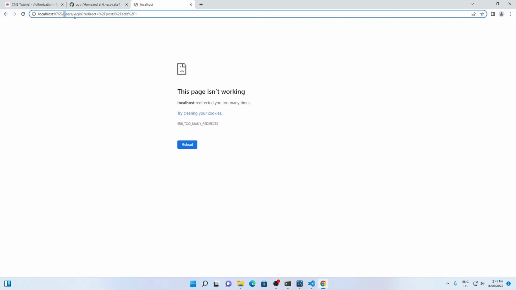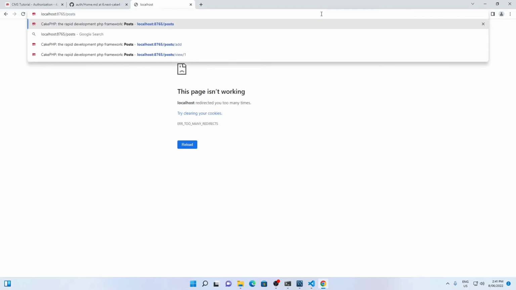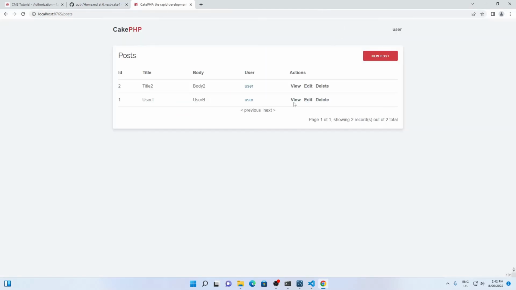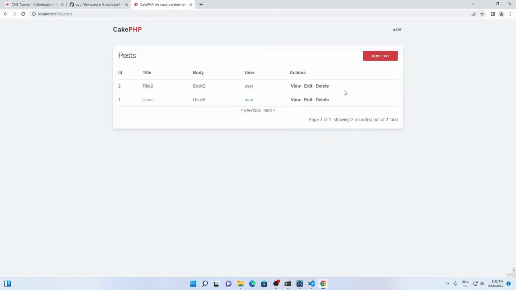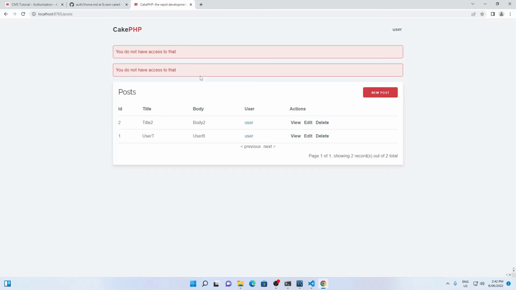So let's go to posts. Again, we're still logged in as user, and then try and access something that we're not allowed to. Okay, now that's good. We're getting an error message, but every time we try to access it, we're getting two: you're not allowed to access that thing. So why is that?